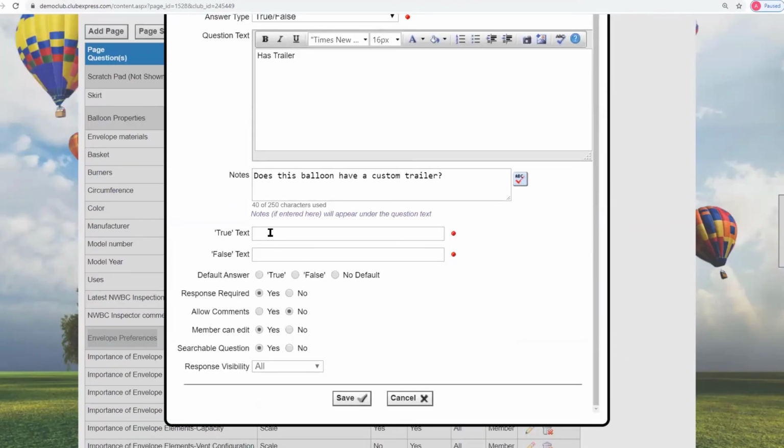Its true text could say true, or yes, or positive. We can say yes. And its false text is going to be no. And is there a default answer? Do you want it to pre-select true or false, or just say there was no default? And whether or not it's required. So I'm going to say no, it's not required.